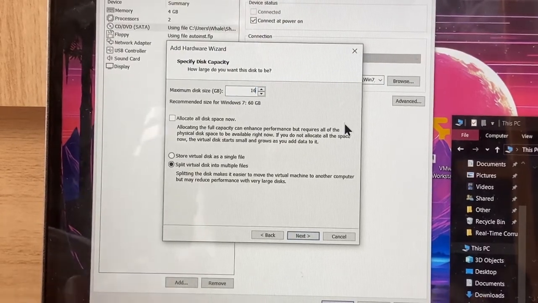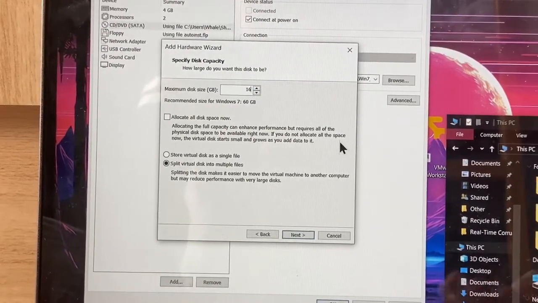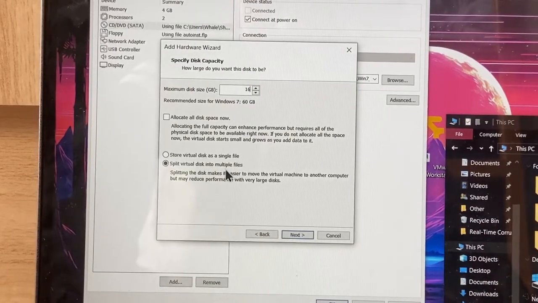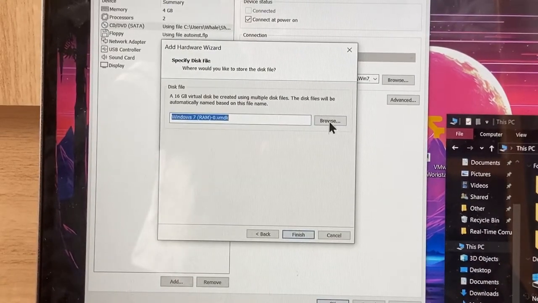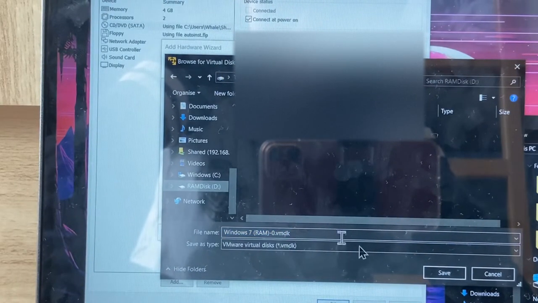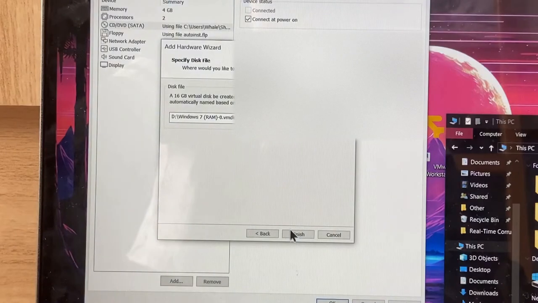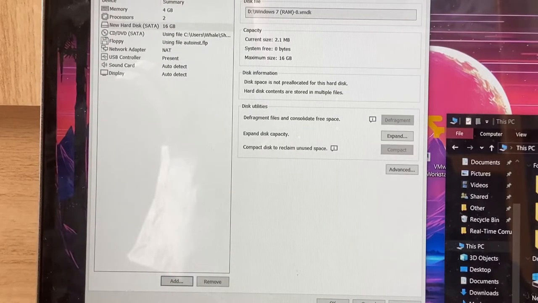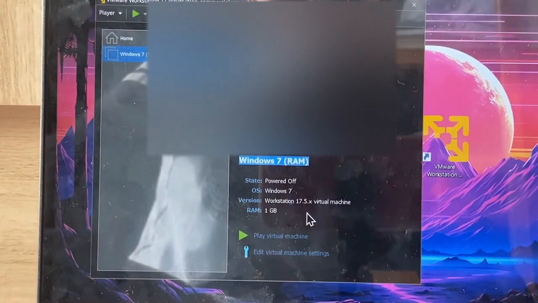Let's set it to 16 gigs so that we can use up the entirety of my RAM disk. Yes. So let's put the VMware disk on the RAM disk. Finish. And there we go. Now if we check here, you can see that we have a whole bunch of disk images made. So yeah. Play.